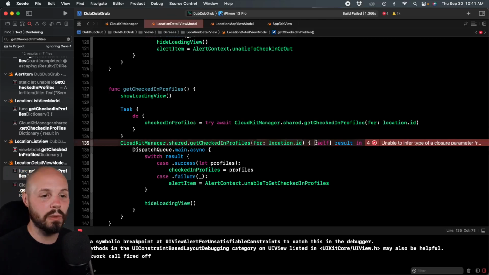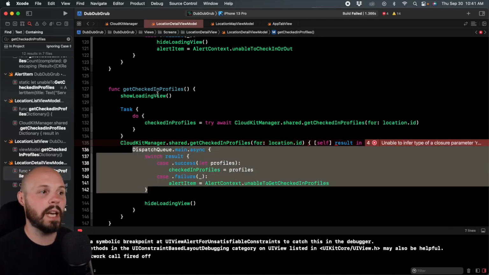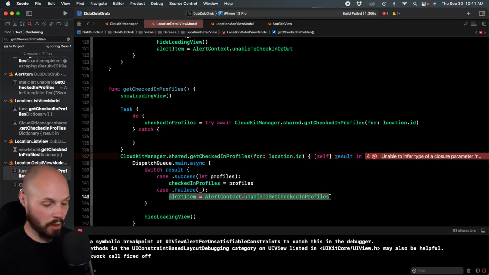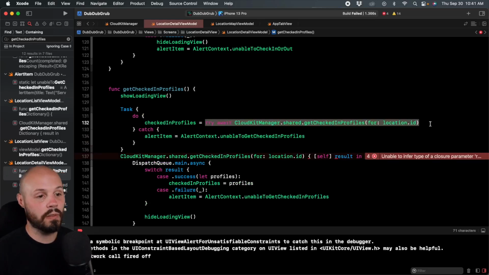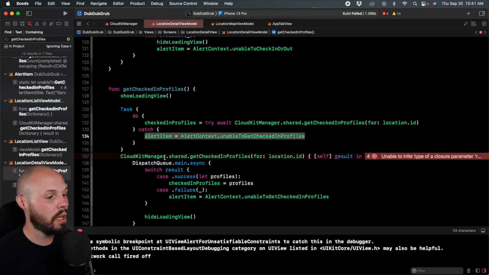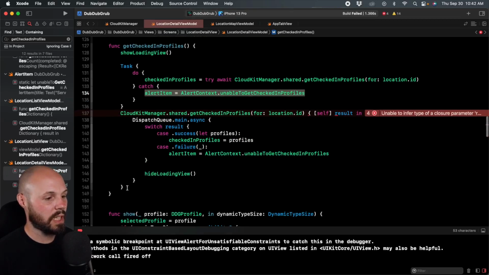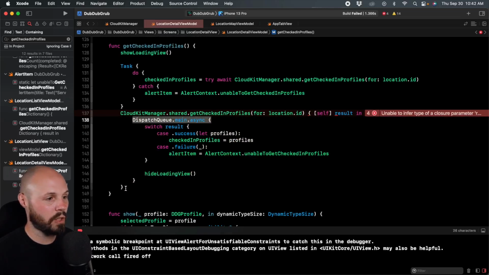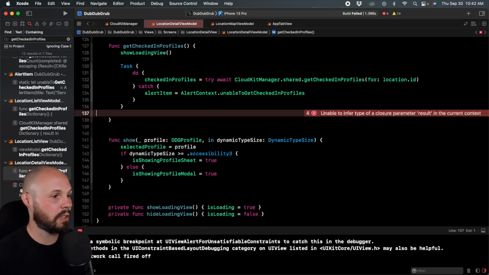But now again, we're not dealing with self. We're not routing to the main thread. I've got to make sure this is marked main actor before I do that. But anyway, in the catch block, I want to basically do the same alert, right? If this fails for whatever reason, show this alert. Cool. So now I can delete all this, except I need to remember to handle the loading view and handle the routing to the main thread, which is just by marking this as main actor.